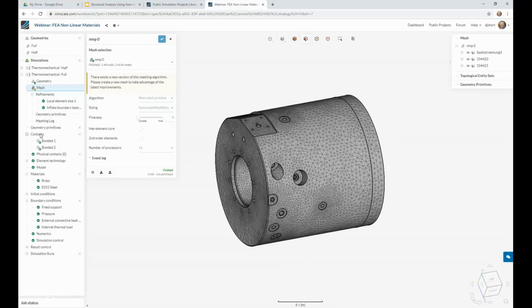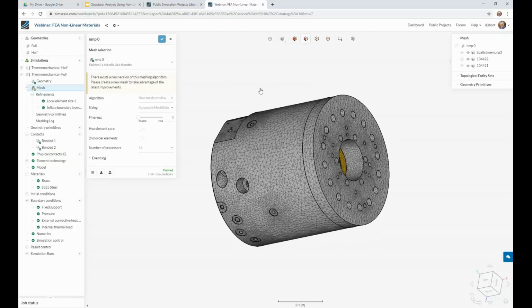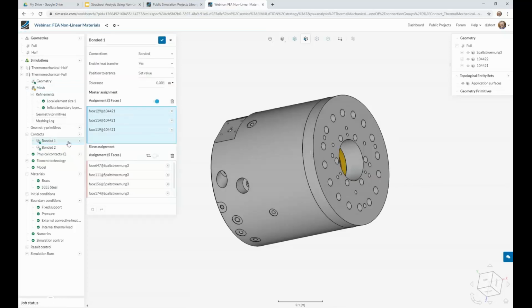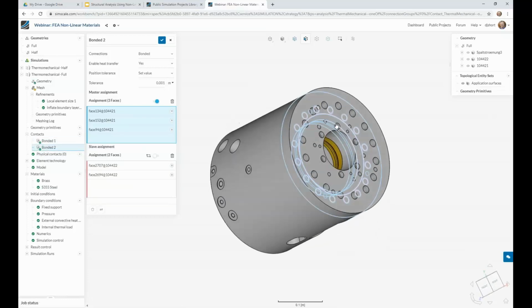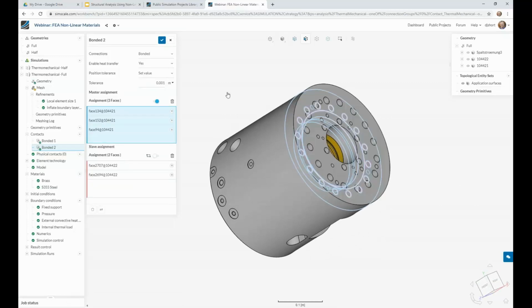When we bring in models of multiple parts, so multi-body models, our FEA simulation is going to automatically detect any contacts between the surfaces. Here we can see a bonded contact between the end piece and the main body, and also one between the copper piece and the other bodies. Now we're doing a thermal mechanical simulation, so we need to enable heat transfer between the bodies. Over these bonded contacts, we're going to enable heat transfer. That's just going to be straight conduction through the bonded contact, as though it wasn't there.